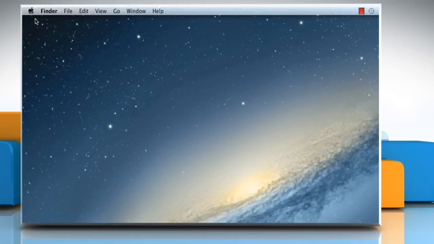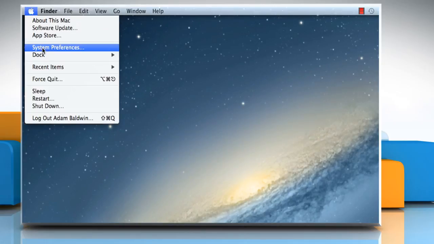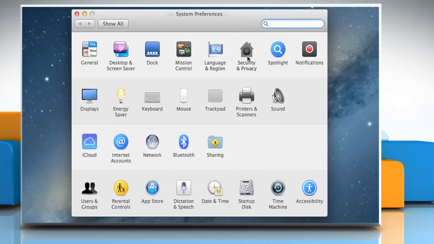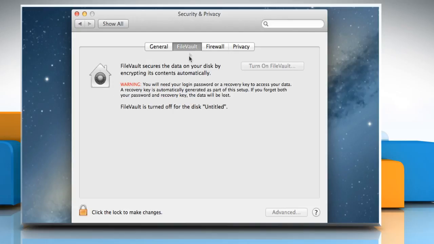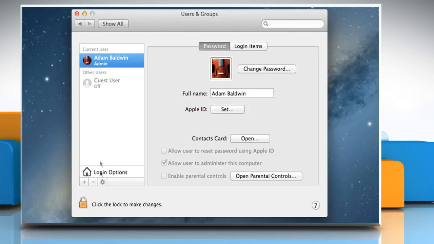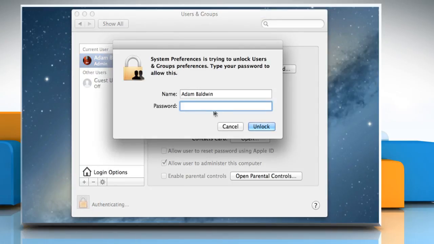To do so, click on the Apple menu and then click on System Preferences. Click on Security and Privacy, select the File Vault tab, and make sure you have the feature turned off. Now let's enable the guest account. Go back to the System Preferences window and click the Users and Groups button. If it's locked, click on the lock icon and then use your password to unlock it.